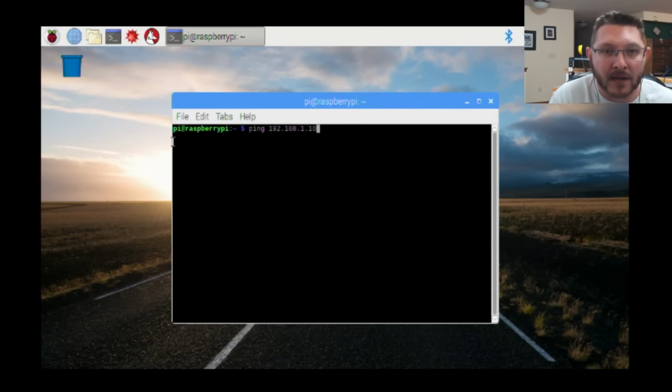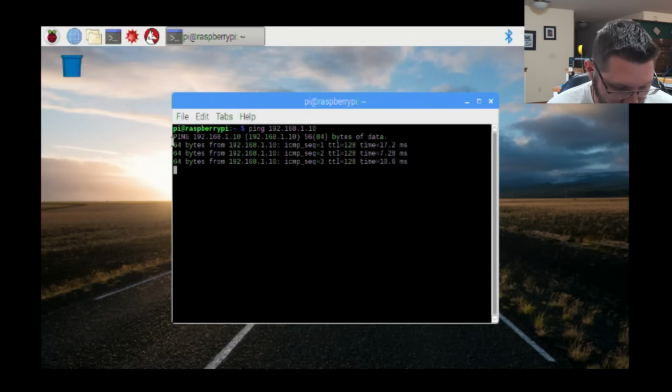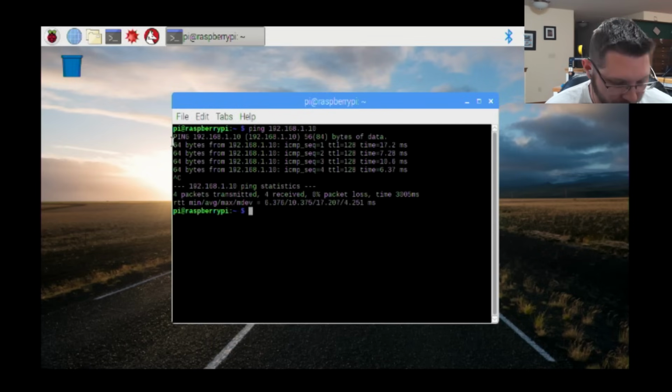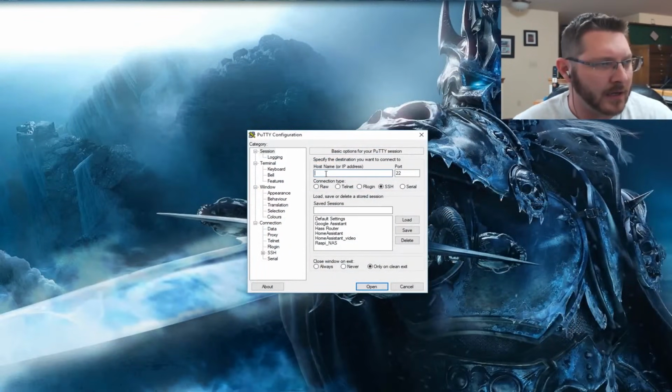192.168.1.10, and that's my computer's IP address. And so it looks like we're able to reach it. So I'm going to Control-C and stop that. And then let's go back over to my computer. Let me get my PuTTY terminal up. Let's try this again.